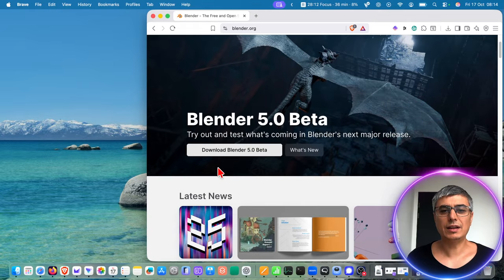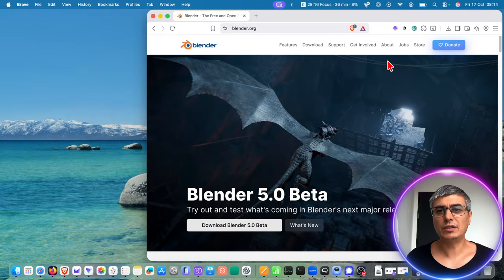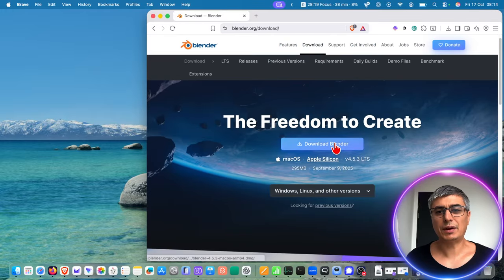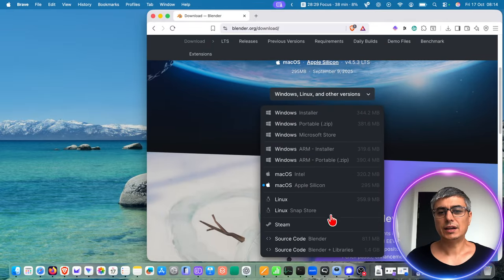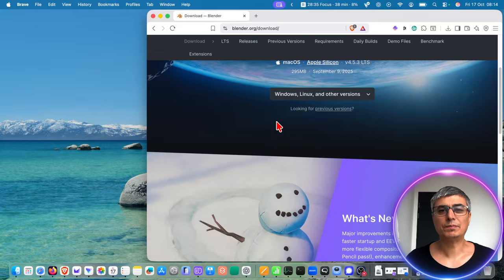So going back here, I'm going to download Blender 5.0. In your case, you just go to download and press here download Blender. It should automatically be selected for the operating system that you run. In my case, Apple Silicon. But you can also see here, if you click on this button right here, you will see all the distributions and you can choose the proper one for you.